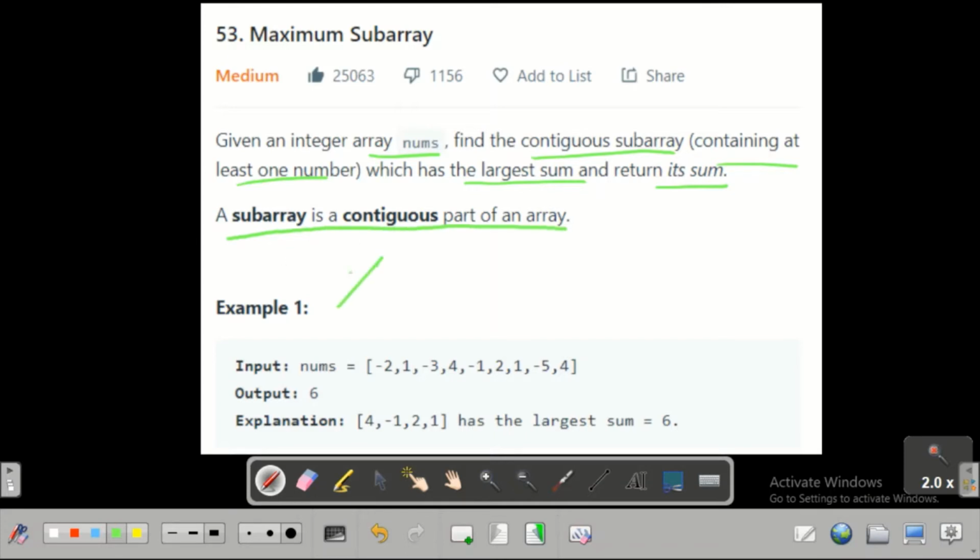If you see example 1, one input array is given here: -2, 1, -3, 4, -1, 2, 1, -5, 4. These are the elements. If you see carefully, both positive and negative elements are present in this array, right? So we have to return the subarray whose sum is the largest.